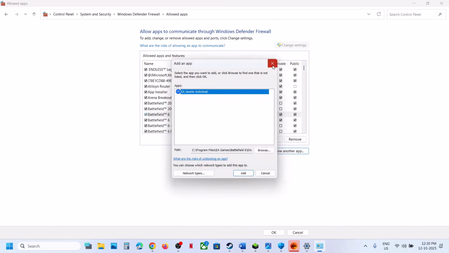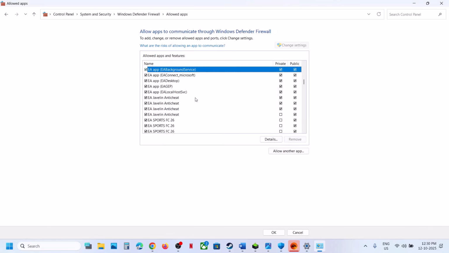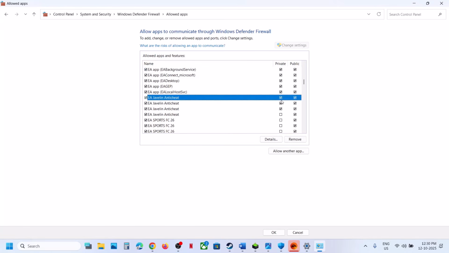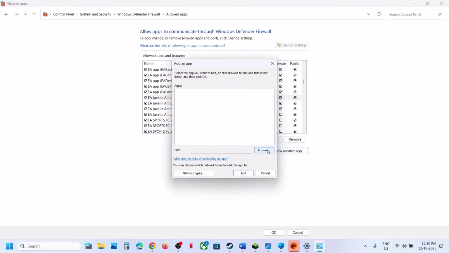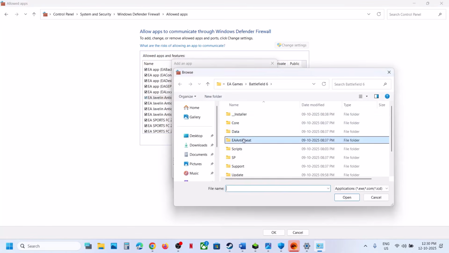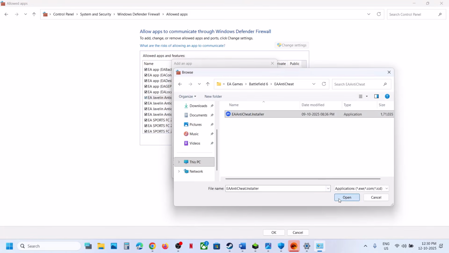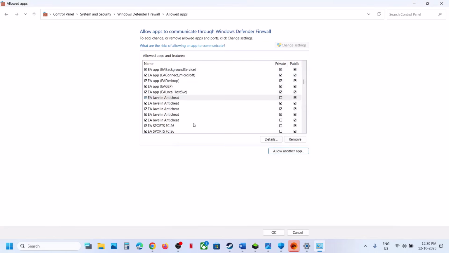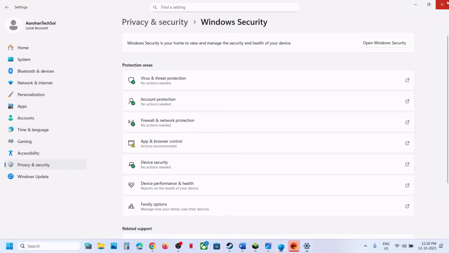In my case, again, it is already added. So once you see EA Javelin Anticheat, make sure both public and private are checked. Then click allow another app, browse, and do the same thing with EA Anticheat. Select it, click on open, and then click on add. Once it is added, again, make sure both private and public are checked and then relaunch the game.